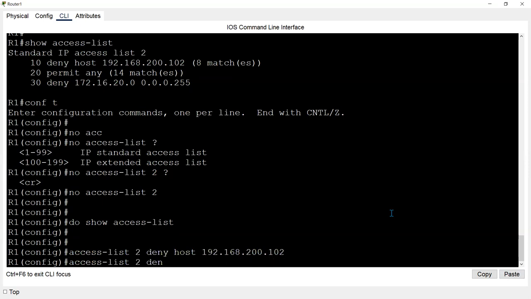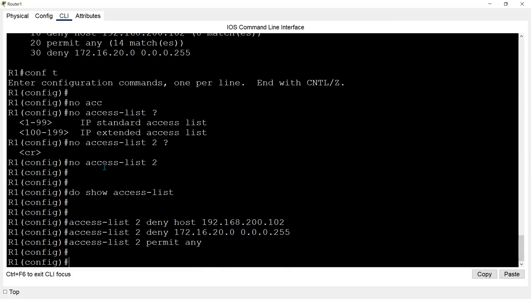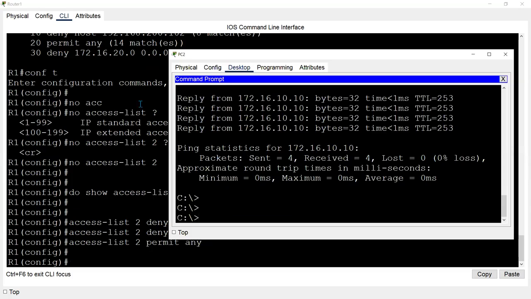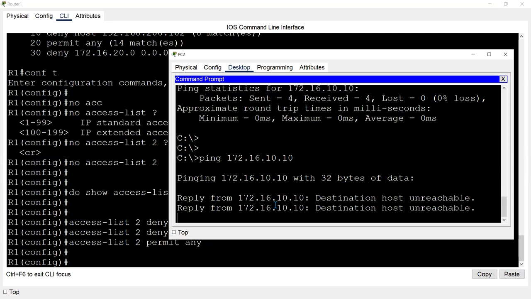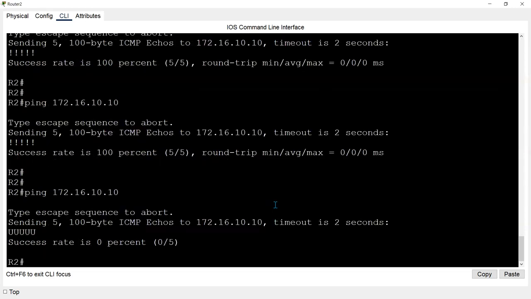Then access-list this. I want to block PC number 2 and I want to block this entire network. And then permit any. Number 2. Now check again PC2, which was started by mistake, that will be blocked again. Okay. And then router number 2 blocked.